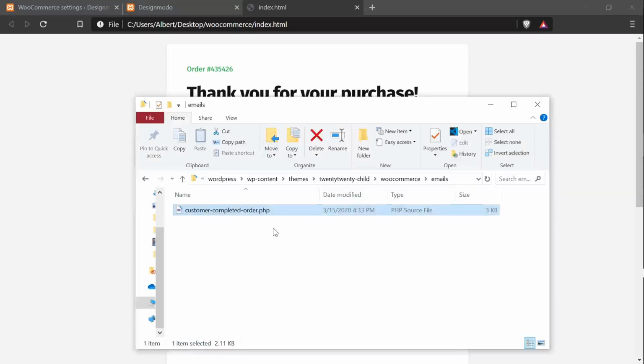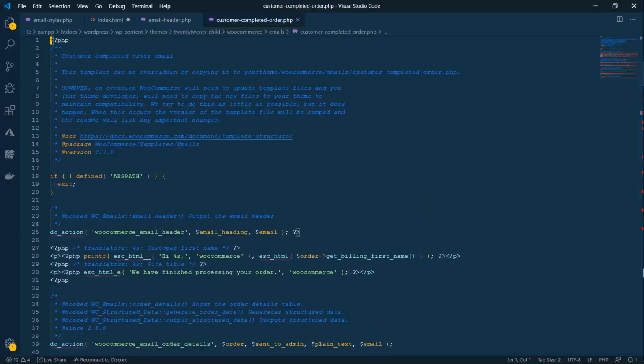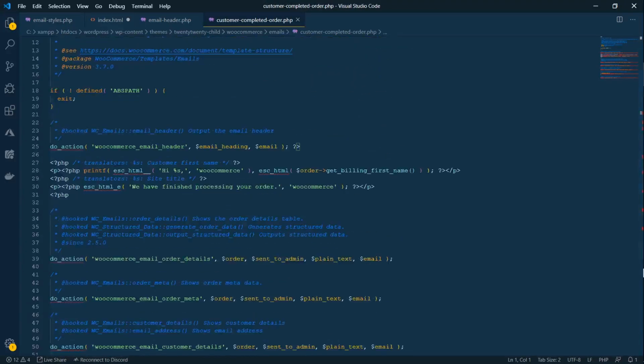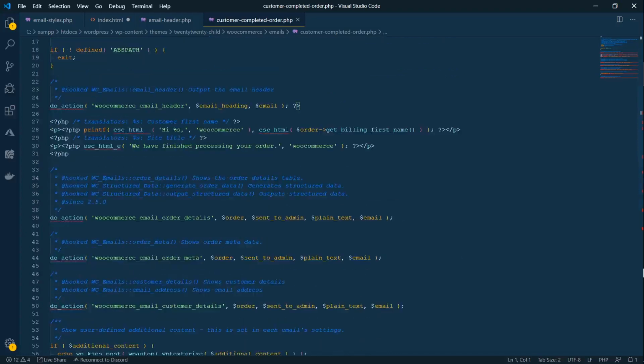So this is the copy that we created. It is under your themes, under your child theme, or whatever theme you're working with, under WooCommerce, under emails. So it looks like this. And so open it in a PHP file or a text editor. So this is what it looks like. And basically what it's doing is it's bringing in all the actions or the sections of the emails that it's building with, as well as printing out some unique HTML code.